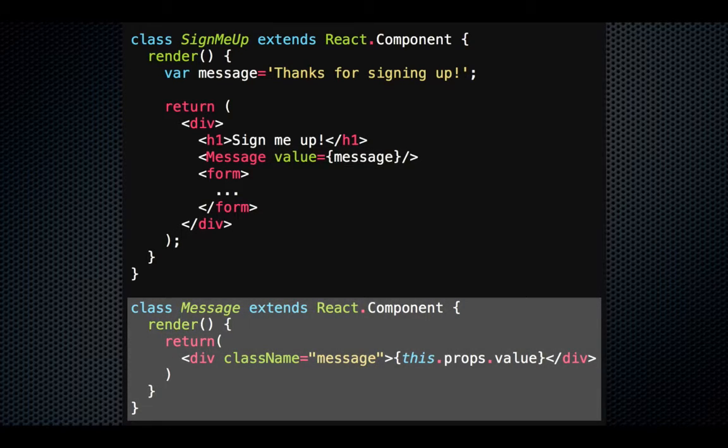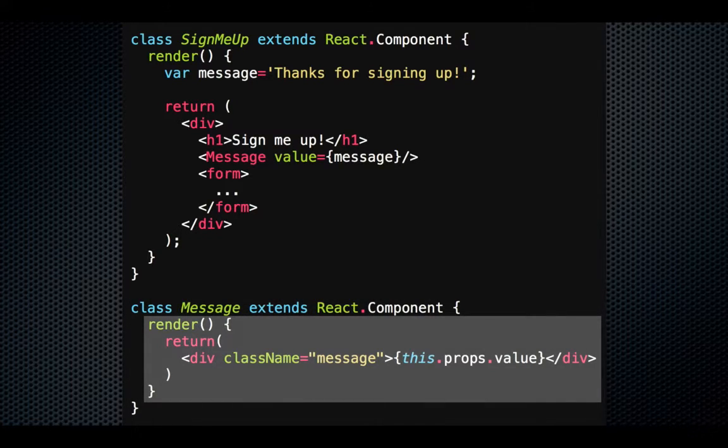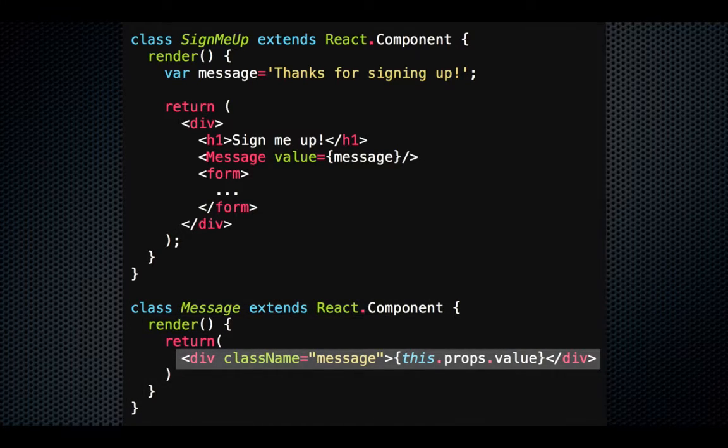Our message class is down here. It is also a React component. It has a render method, and that render method returns some markup that contains the div. Most importantly, we can get access to the value property that was passed in by using this props object. The props object contains all properties that were passed into the component when it was instantiated.